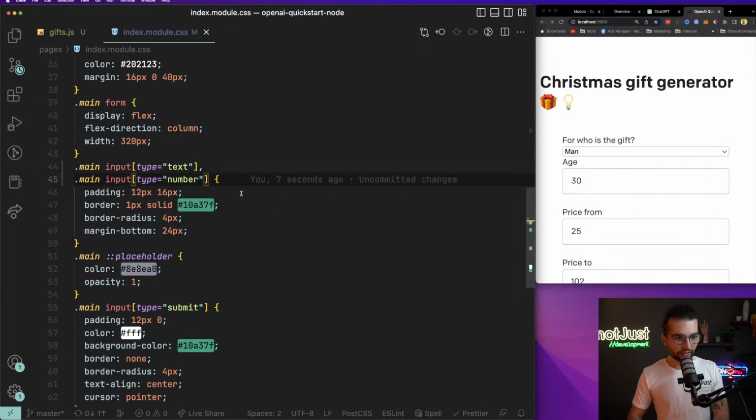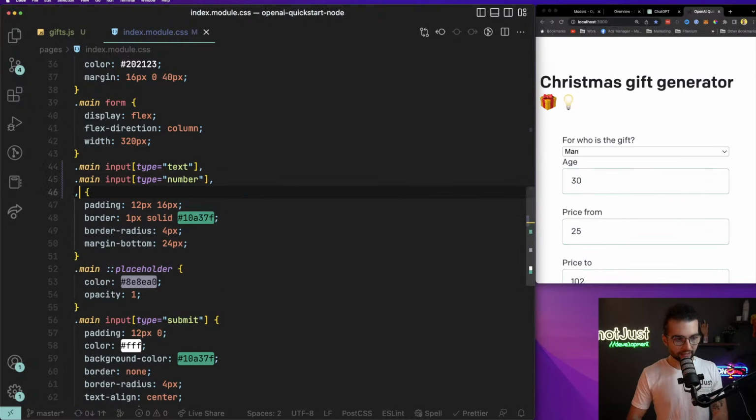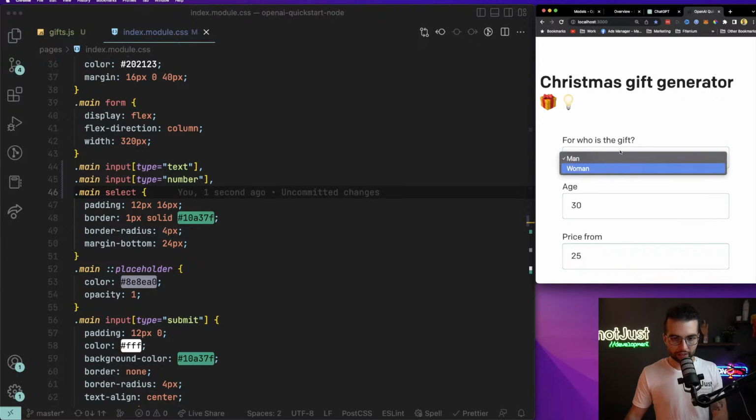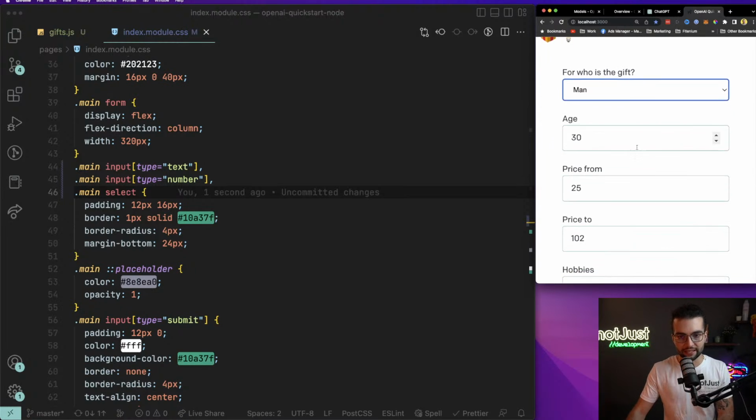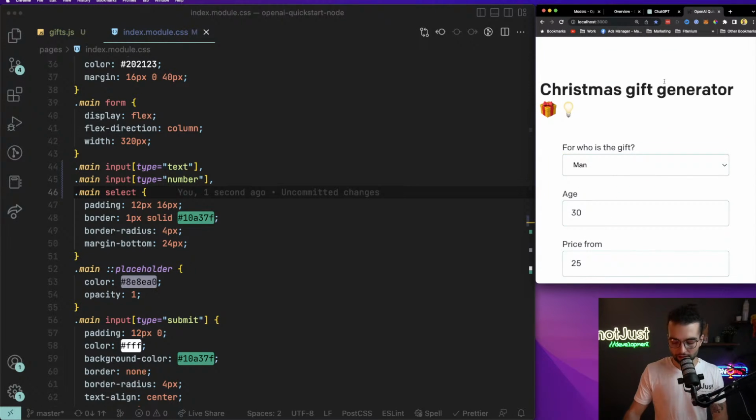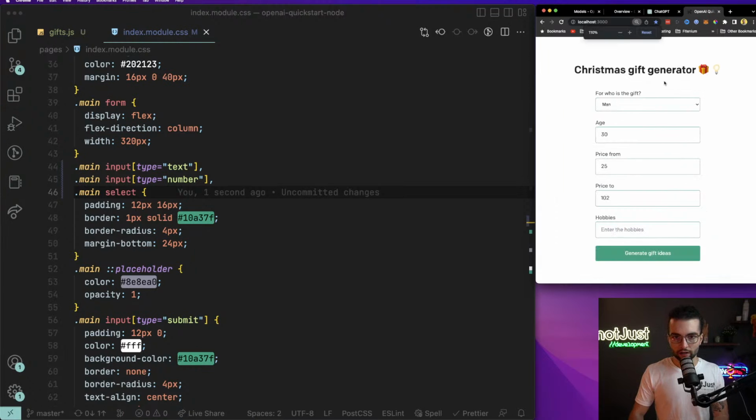And also let's go ahead and add the same styles for our selector, the select component on top here, to also have the same padding and be the same style as others. So yeah, this is our form at the moment.